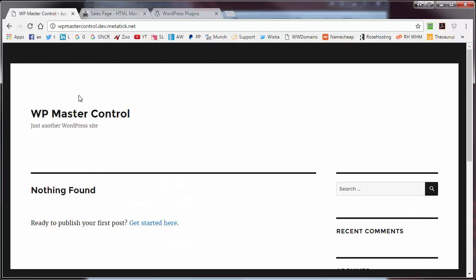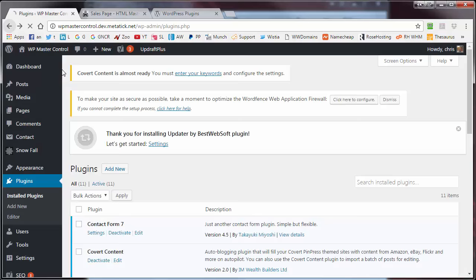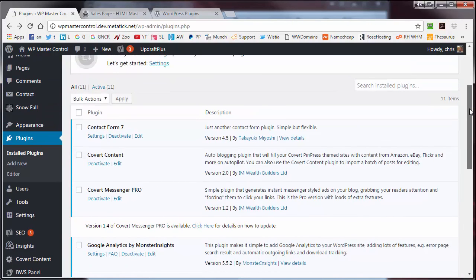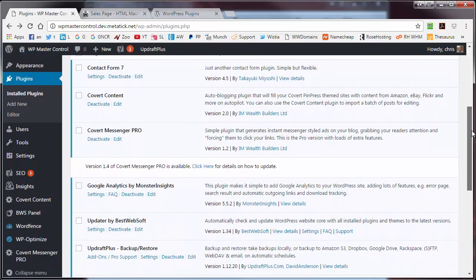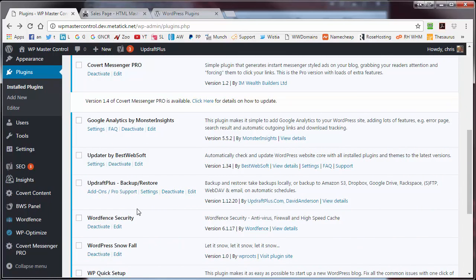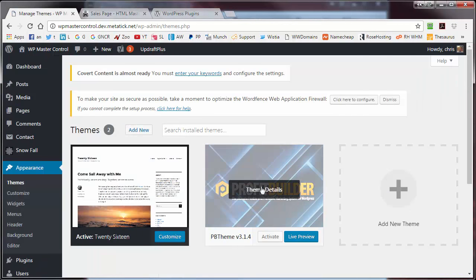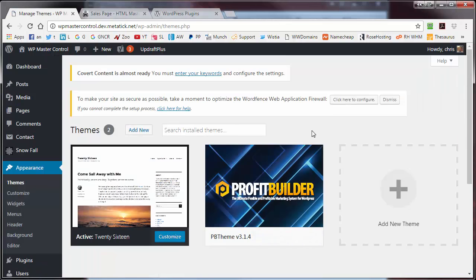And we had our original blank WordPress site with no plugins whatsoever. So let's have a look at that. And let's have a look at the plugins. As you can see, all the plugins have now been installed and activated. And of course, we have a backup plugin installed, activated, and configured. We have our WordPress security plugin activated, installed, and configured with firewall settings. Okay, so let's have a look at the themes. And we have our preferred theme installed for us.